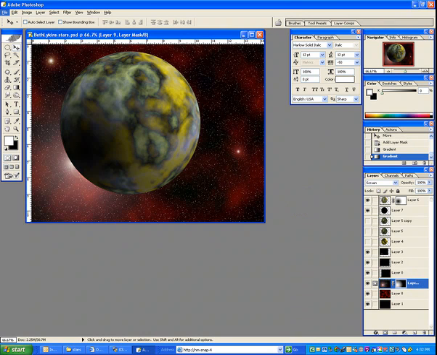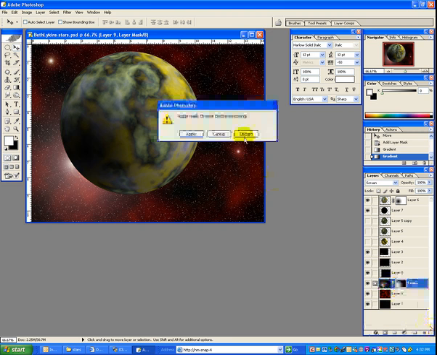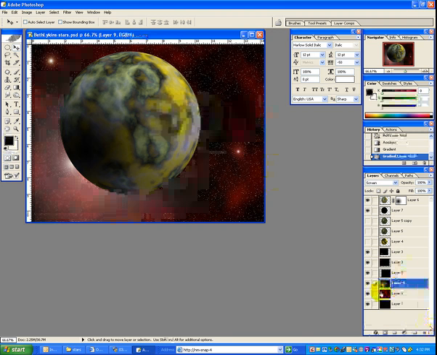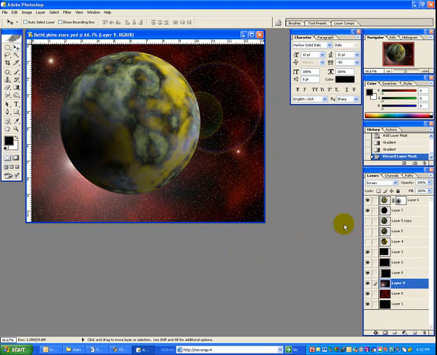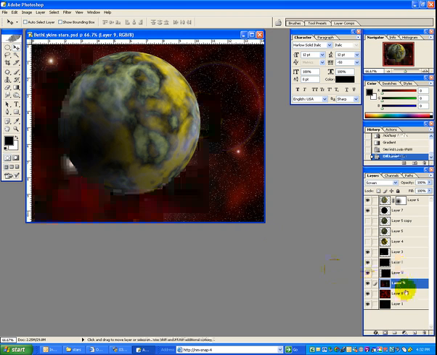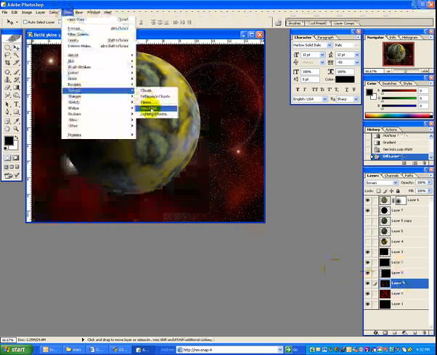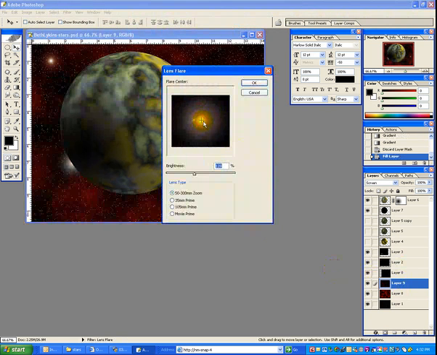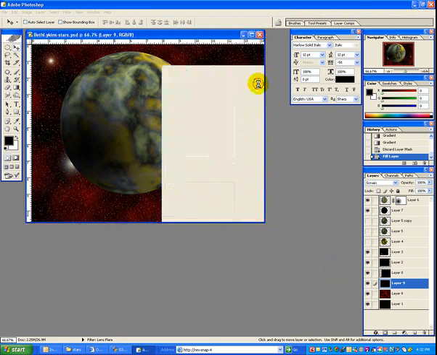X. Trash that, actually. Trash your layer mask. Discard. And then do X, because we need for black to be the foreground color. Just make sure black's your foreground color. Then Alt Backspace, we're going to get rid of what we just did. Then we're going to do filter, render, lens flare, and we're actually going to do it kind of in the middle this time. And say okay.